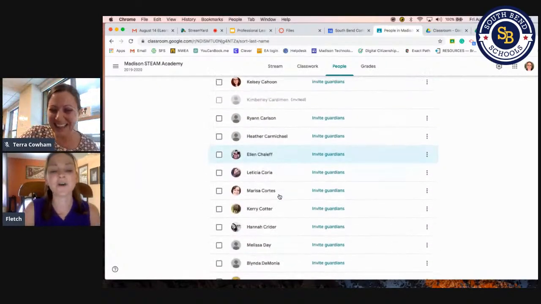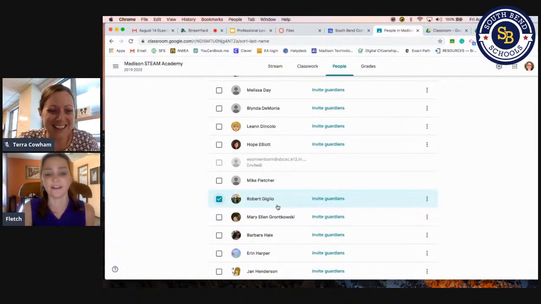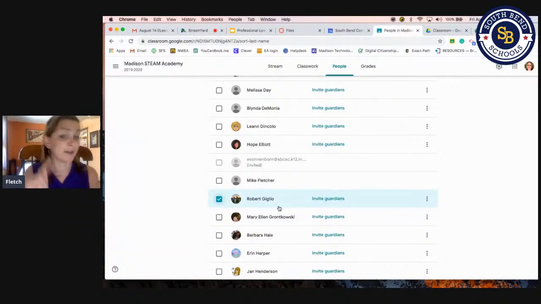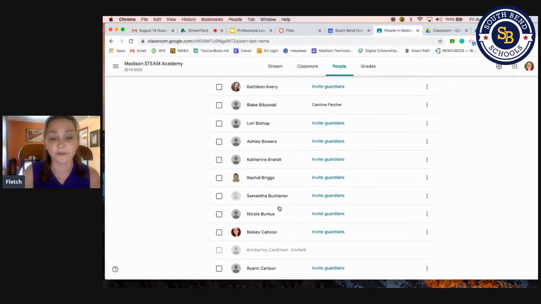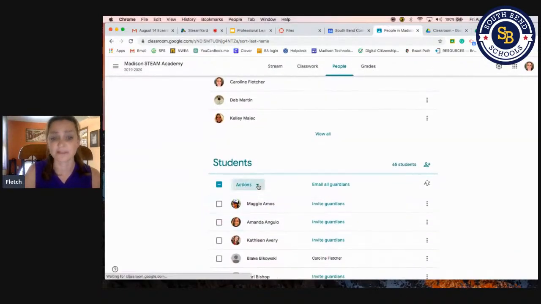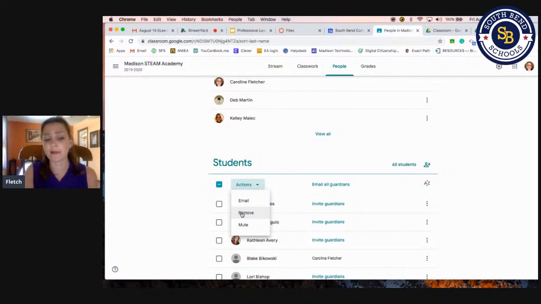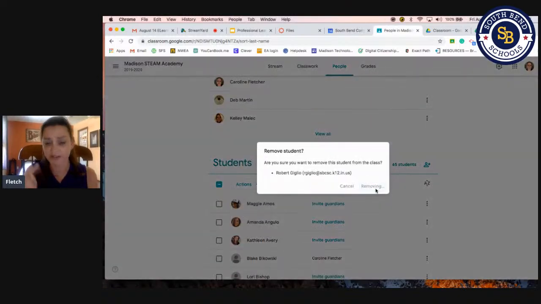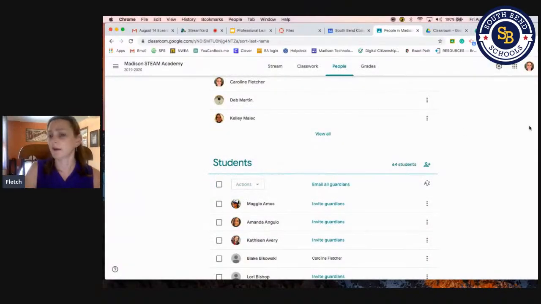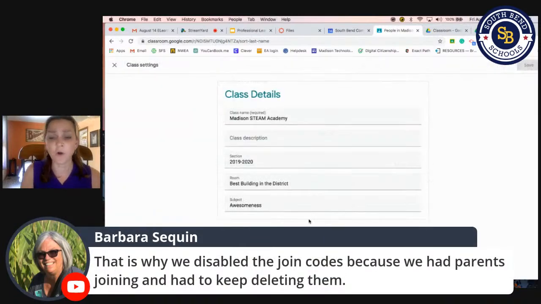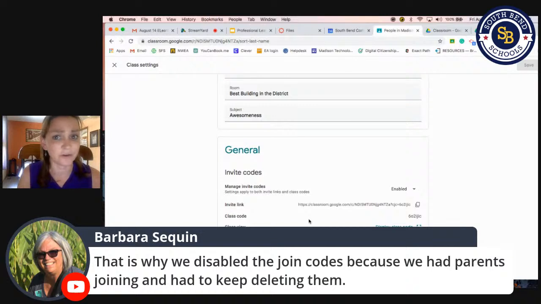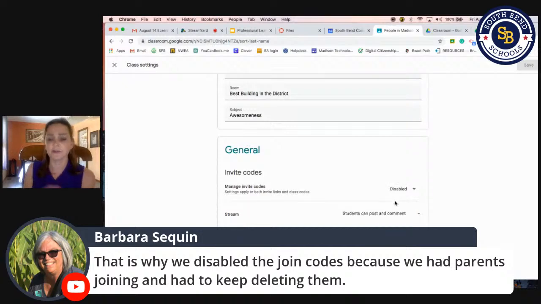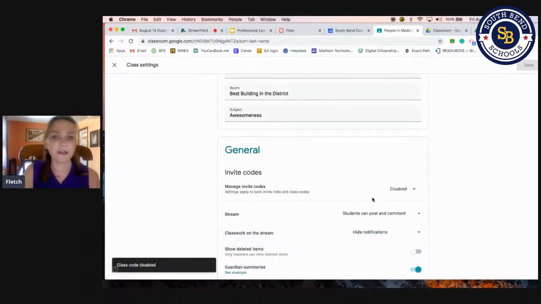I found someone that should not be in my classroom. So I come up here, click the box, and I can take an action: I can remove them from my classroom. Now, remember what I mentioned at the very beginning: in your settings, because some people might have copied your code or your link, make sure you have it disabled. As soon as you make that adjustment, make sure this is done, so that they can't rejoin.